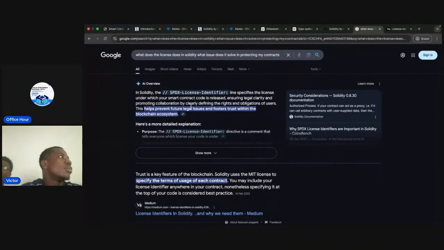It's good for open source projects that want wide adoption. And now GPL, GNU General Public License. Examples are GPL 3.0 and so on. Now, it has strong copyleft. Any modified version must also be open source, must also be open source under the GPL license.